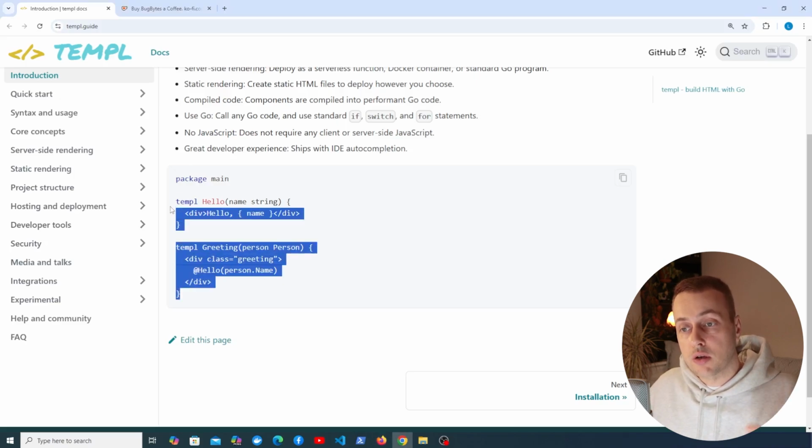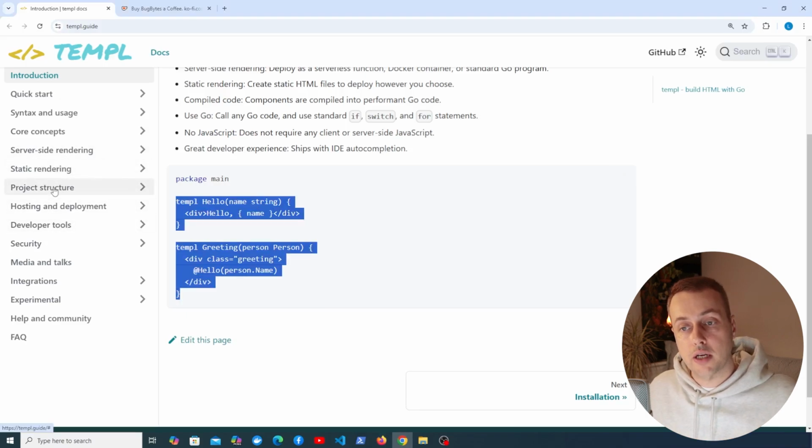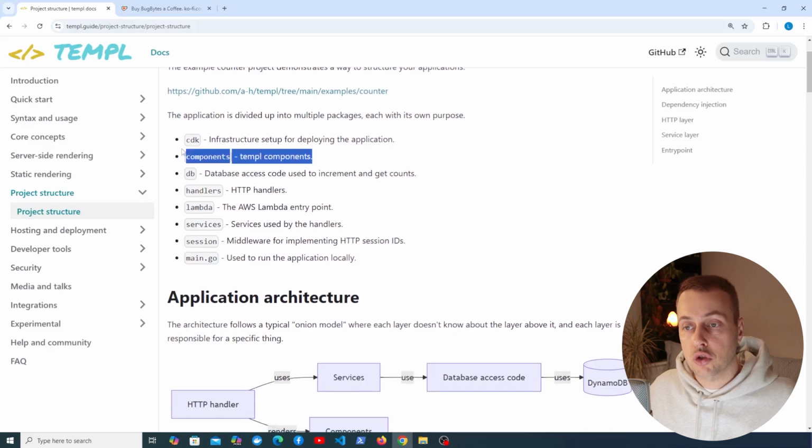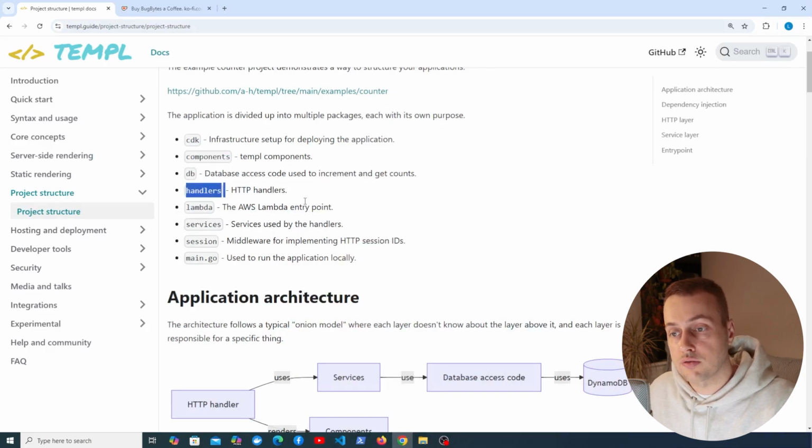Now what happens with these components is they are compiled into Go code. And if we look on the left-hand sidebar here, we've got a project structure page. I just want to open that just now. And I'll leave a link to this below the video. There's an example counter application. And typically the Templ components are stored in a components directory. So we're going to loosely follow this in the video. We're going to have a folder for components, a folder for our HTTP handlers, and we're going to add a couple of extra things for the application.